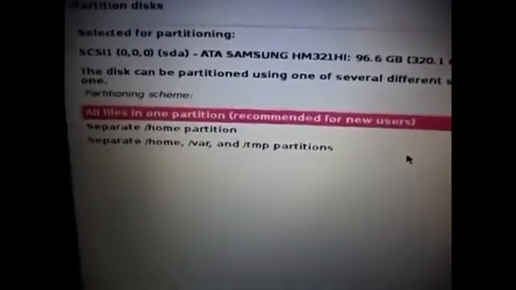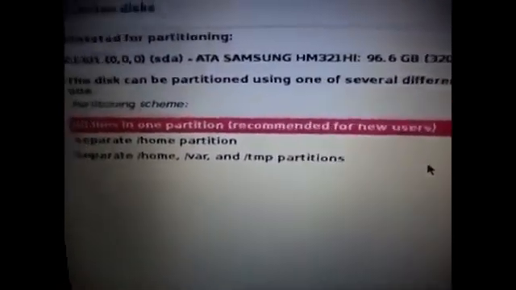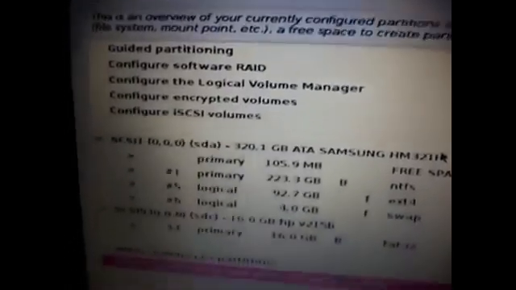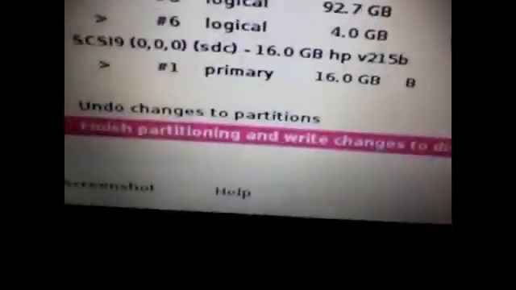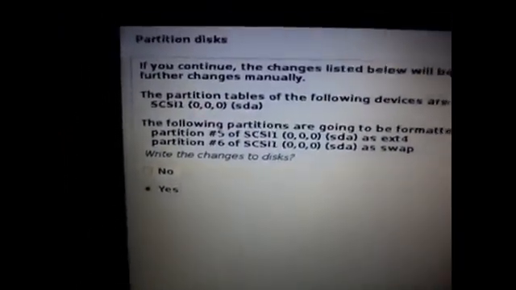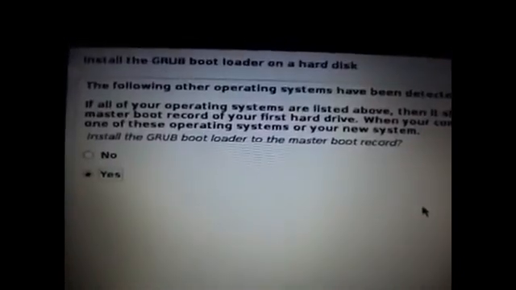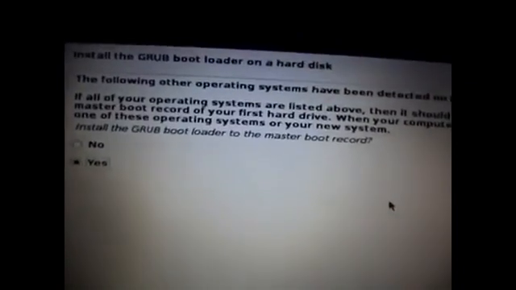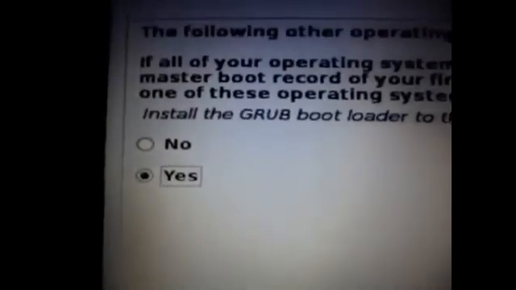This is recommended for new users, so you have to select this option, and once you select that, you select finish partitioning and write changes to disk, and it asks you whether you are sure. So just select yes and click on continue, or directly hit enter, and it says partitions are formatting, and it takes some time. After that, it says that it is installing the GRUB bootloader, and it asks whether you want to install the GRUB bootloader to the master boot record. You just simply select yes and click on continue.